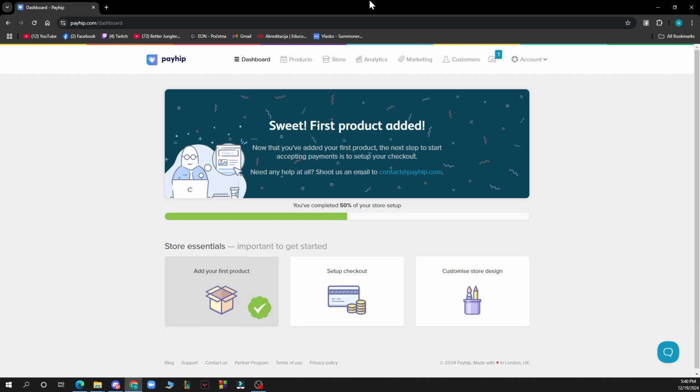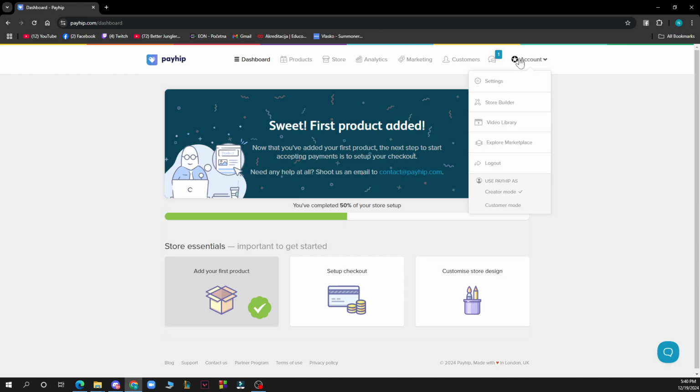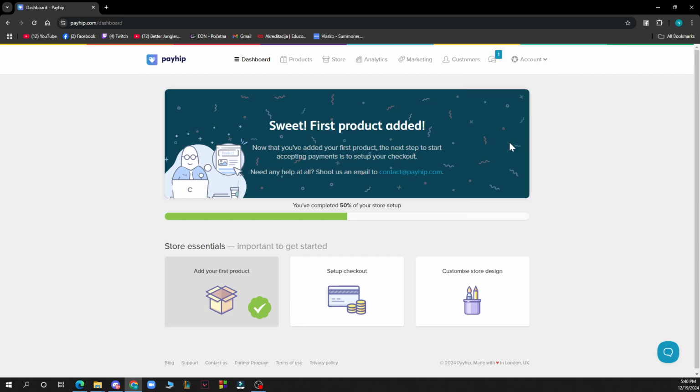So as you can see in the top side of the screen, we have products, store, analytics, marketing, customers, and account in the top right corner. And in the middle of the screen, we have the store essentials. But now guys, let's see how you can actually go and refund a Stripe transaction on Payhip.